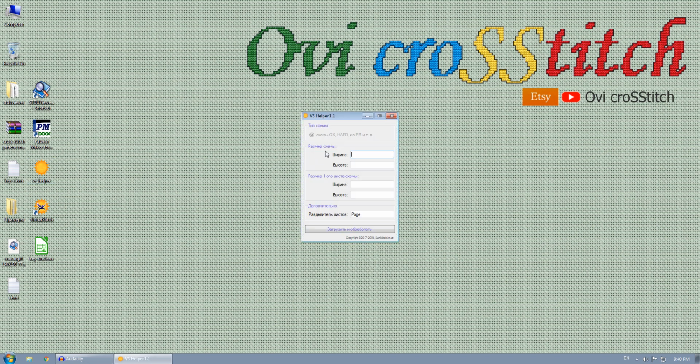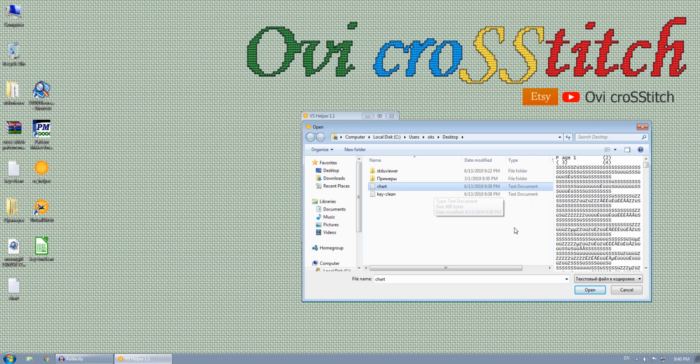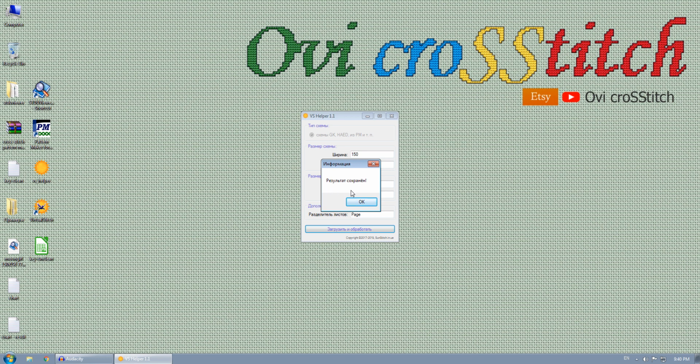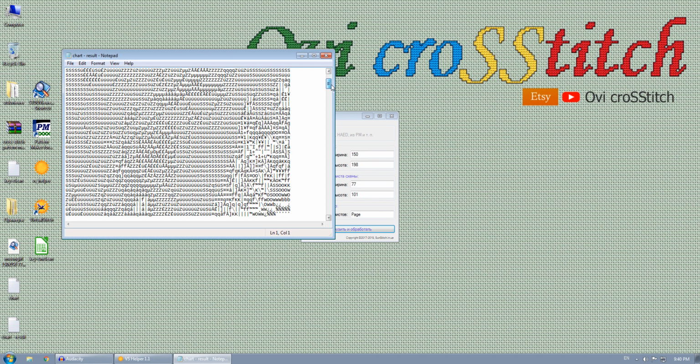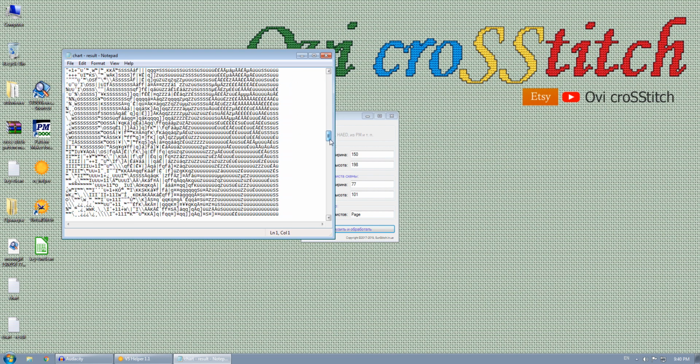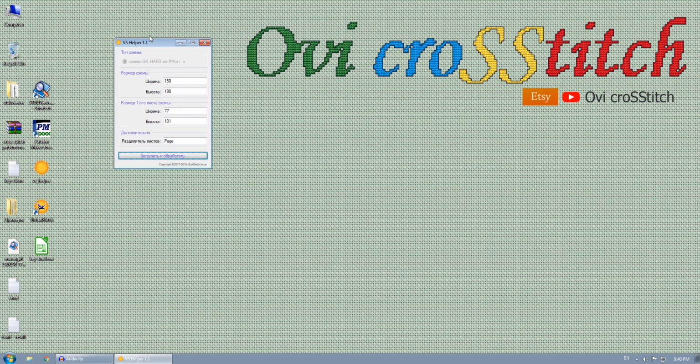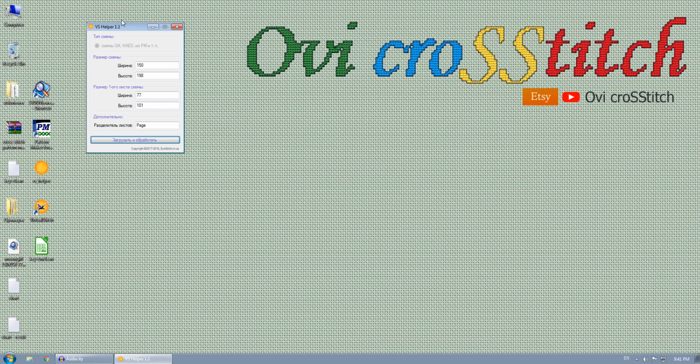Open VS Helper. Right here is the dimension 150 by 198, and here the number of symbols on the first page, 77 by 101. Click this button, point to the chart, open. This is a warning, but everything is okay. As you see, the file is cleaned from artifacts. I'm not going to close VS Helper because it's very useful to have it open.